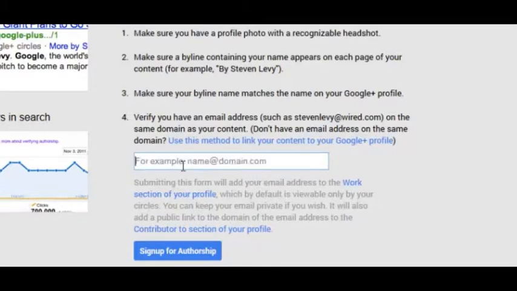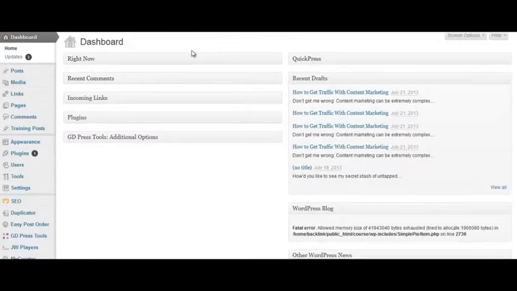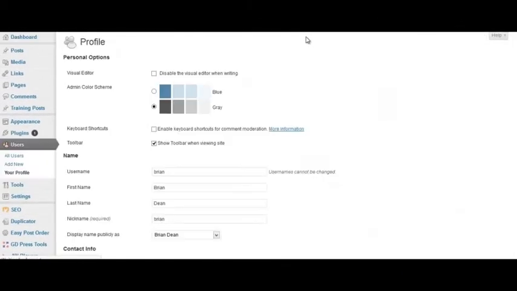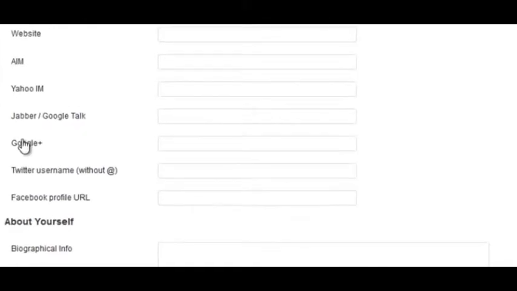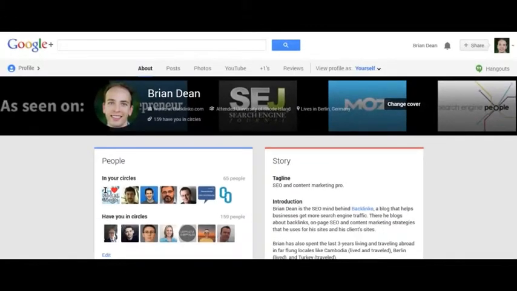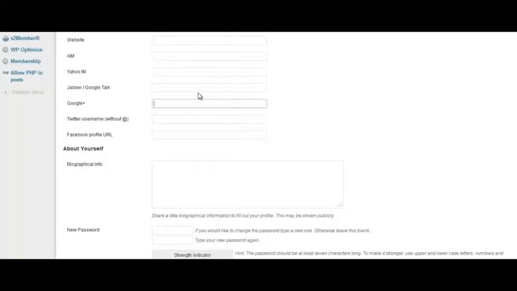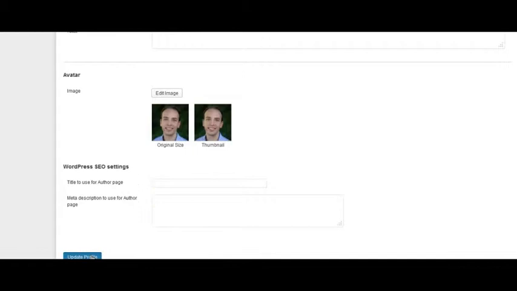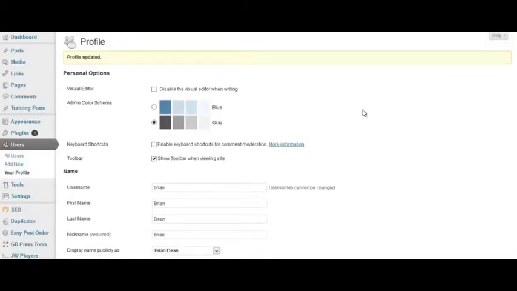Now, if you don't have an email that's associated with your domain or don't want to do that, there's another way that you can link your Google Plus profile to your content, and I'm going to show you that right now. To do that, head over to your WordPress dashboard, hover over users, and click on your profile. By default, WordPress has a Google Plus area, so just put the full link to your profile. I'm just going to copy that right now to show you what I mean. Put the full link to your profile here, and then click Update Profile. That will associate this author, you in this case, with that Google Plus account.